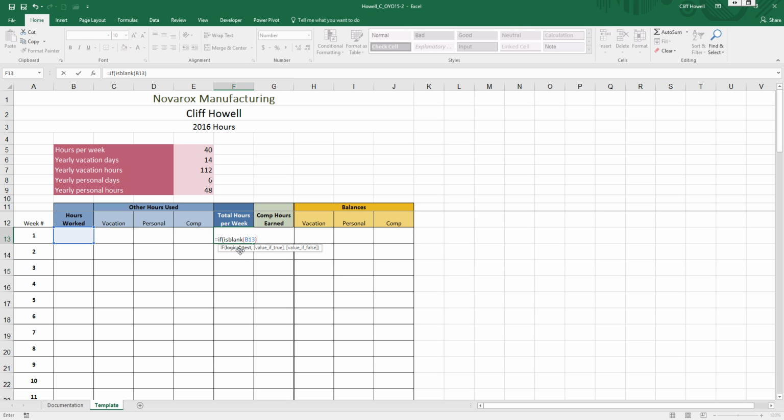So IF, and then logical test, that's the first argument. The first argument we have entered is ISBLANK B13. That's the test. So we're going to hit our comma here, which goes to the next argument, value if true. If this is true, I don't want to return anything, so I'm just going to use double quote, double quote. That tells it to just put nothing in there. And then hit my comma again, and now what do I want to do if the value is false?